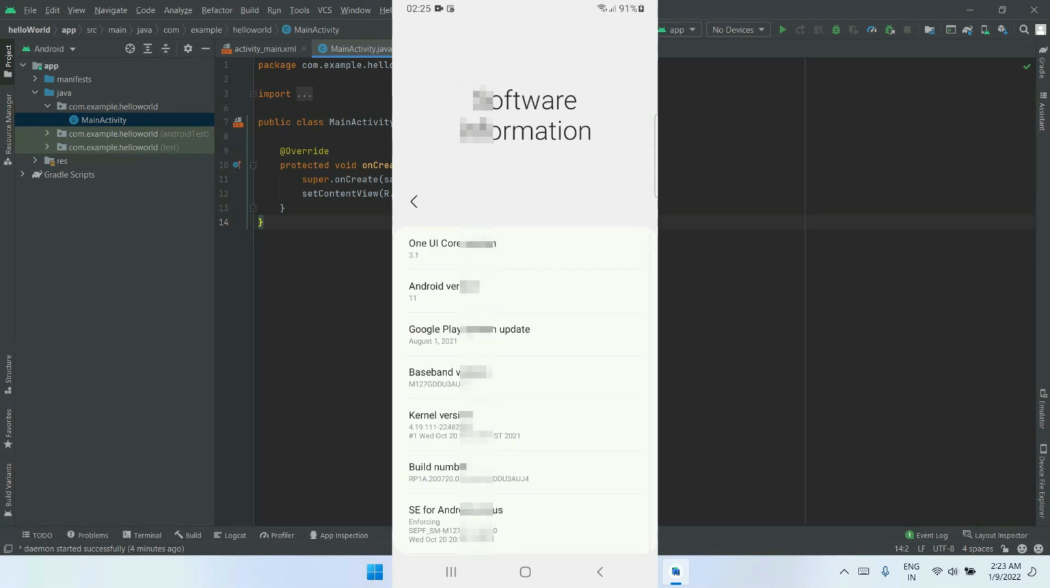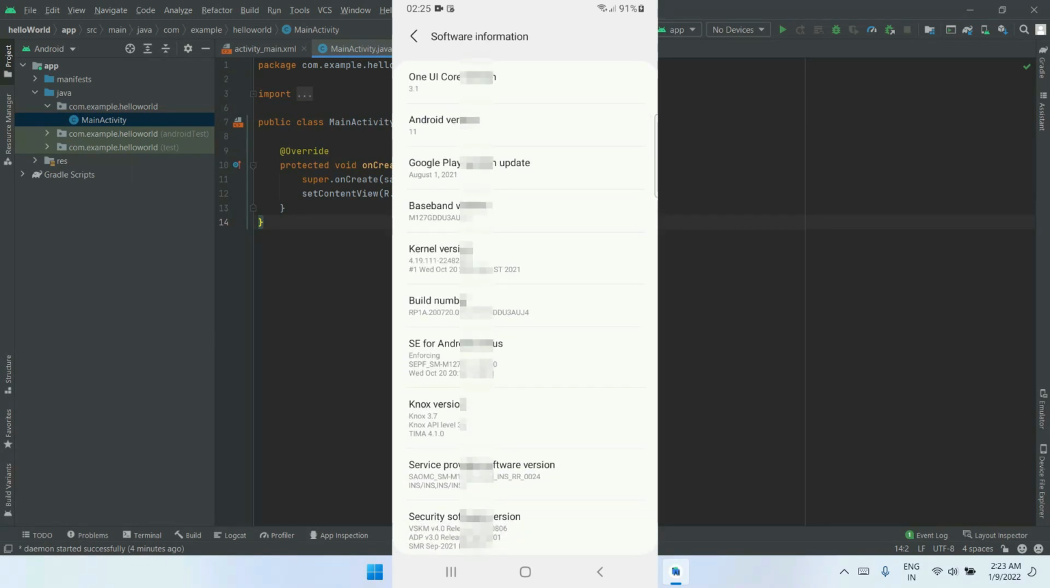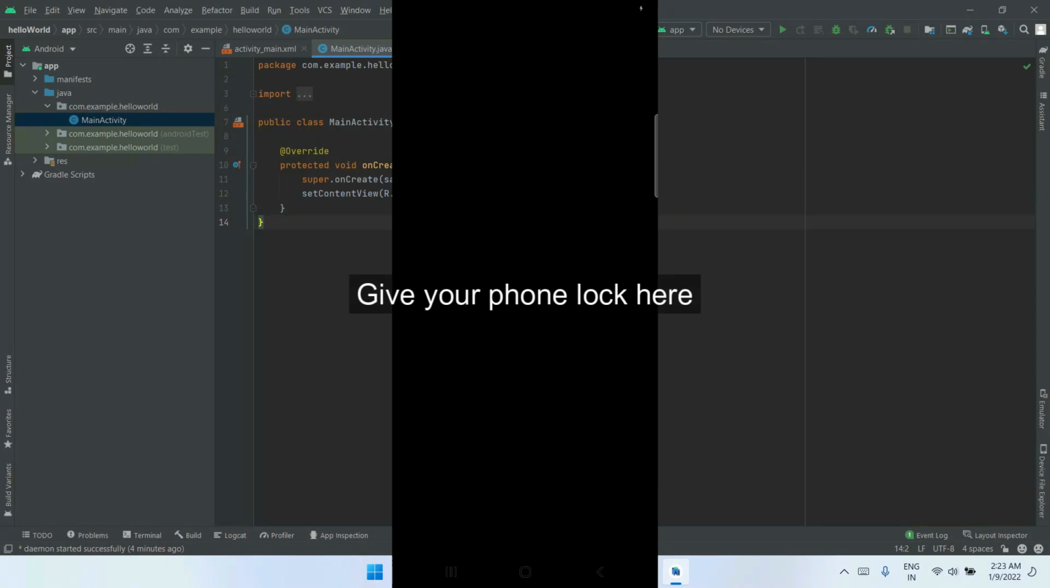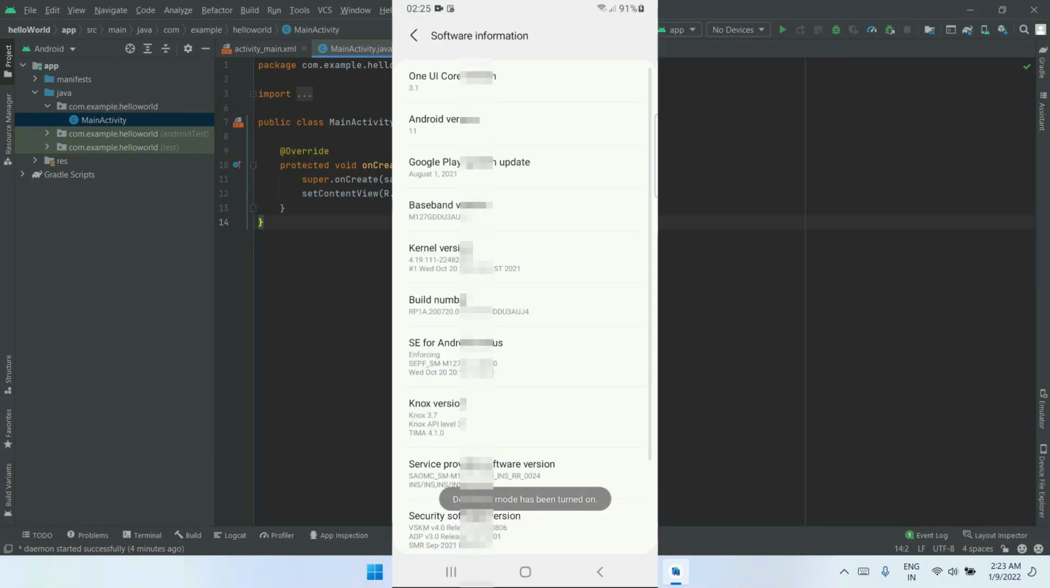Here you'll see one build option, right? This Build number, see? You need to click on this build number again and again, and you'll see this confirm pattern prompt. You need to provide your password, and see, our developer mode has been turned on.